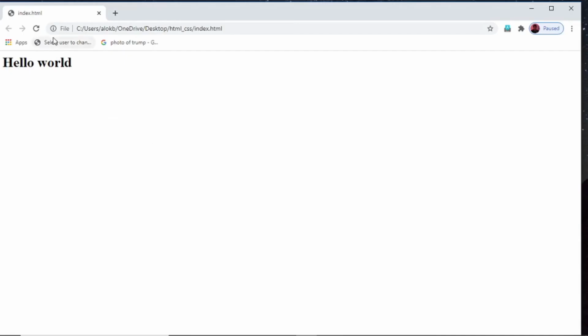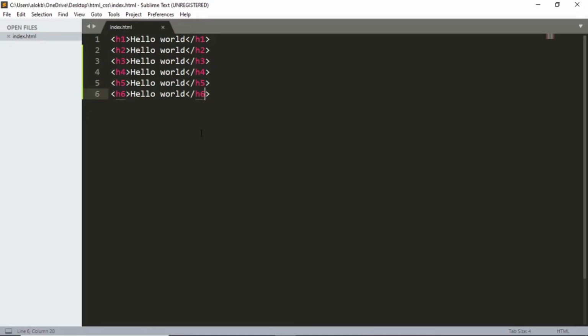Now if we make any changes to the file, we can simply refresh the browser. This is our H1, H2, H3, H4, H5 and H6. Now I hope you got some basic idea about what HTML tags are. In the next video, we will see one more tag, the bulleted list.